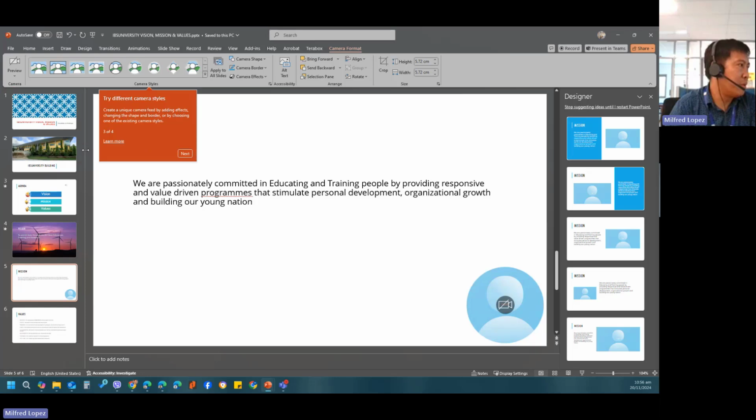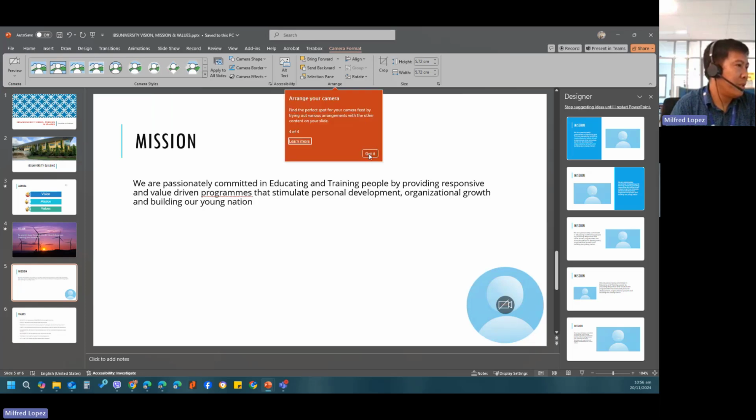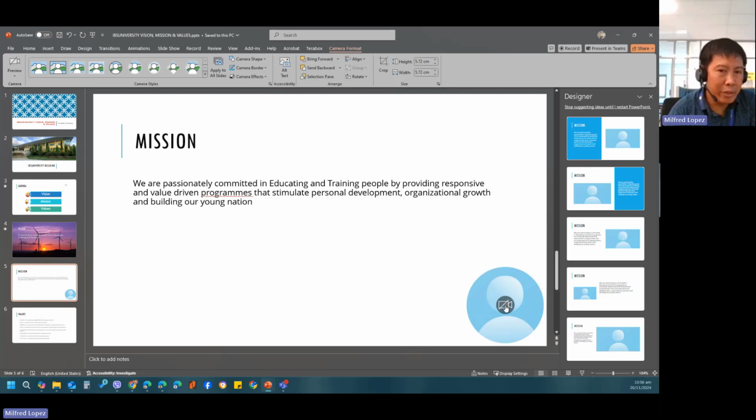Wait, there's so many steps. What happened here? Okay, so if I click that, like a camera icon there at the right side, you can see that camera error because we're using MS Teams. That's right. So anyway, that's how you include that. Okay, the cameo.